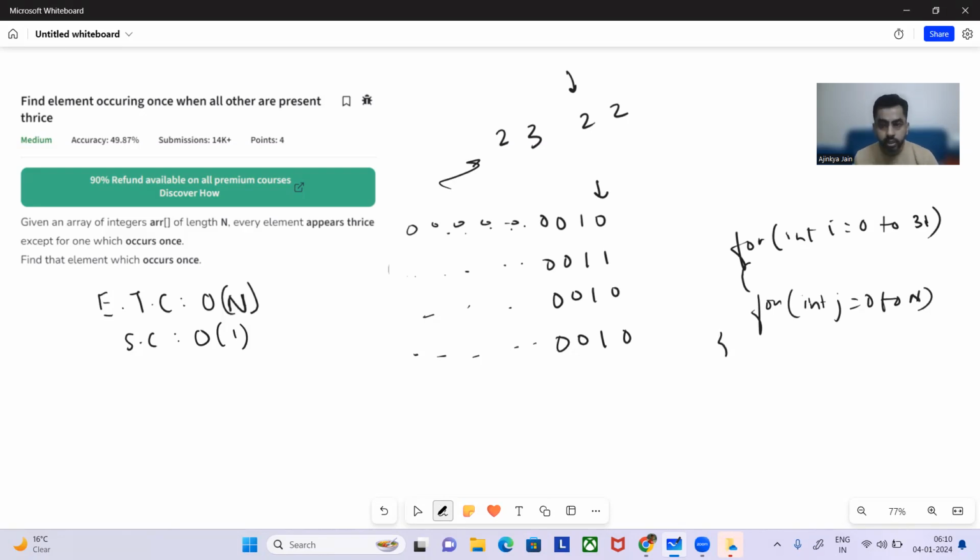We'll start from the last bit and check for all the elements whether that bit is set or not, each time. How are we going to check whether each bit is set or not? We take one and left shift it by i, where i is the counter for the 32 bits. We left shift one by i in order to check this particular bit.